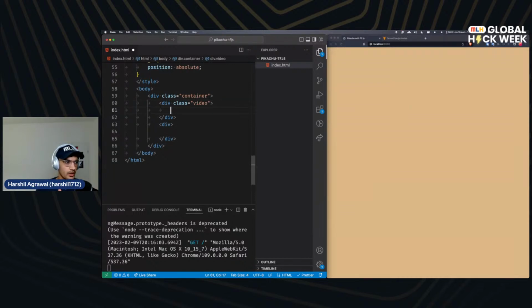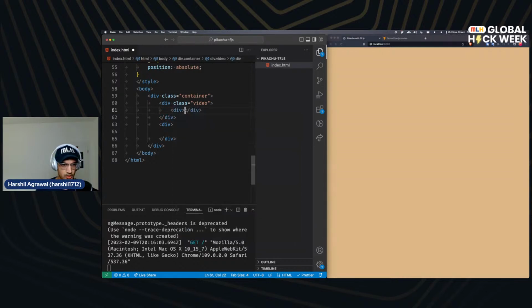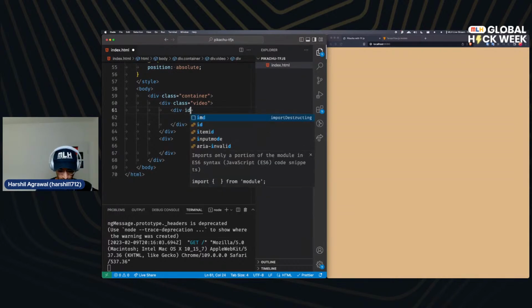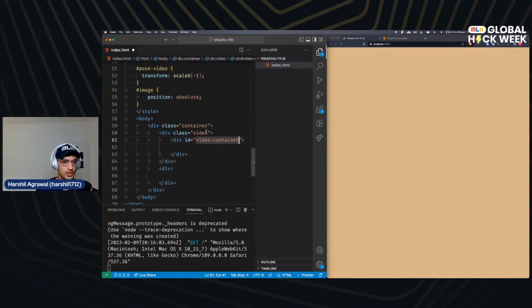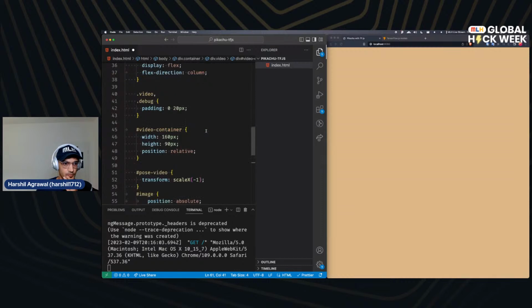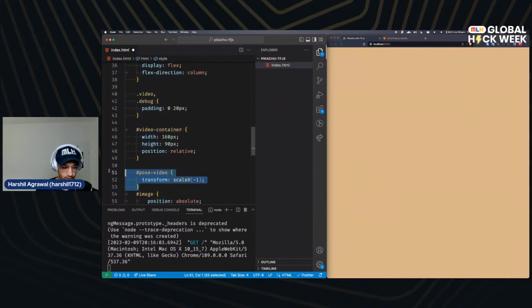All right. Now in the video, I'm going to add another div, my bad, and give it an ID and call it video container. Again, all the styling is already in here. So if I show you, yeah, I already have a video container. I have set the width and height for that, and it is position relative. I don't need this particular thing.